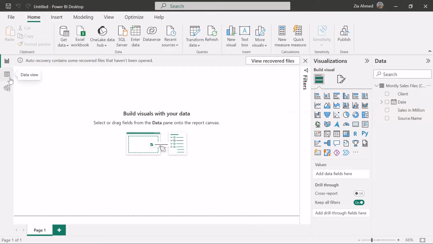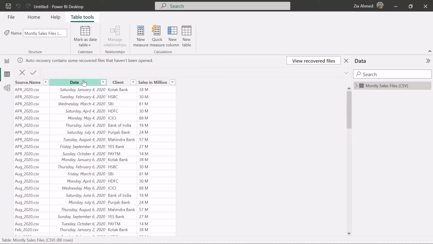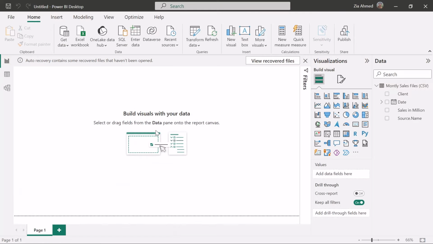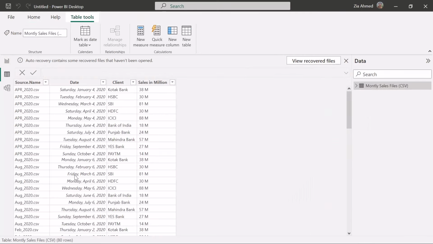So if we go here in data view, we can see we have date, client, sales in million, and source name. So it mentions which record is coming from which file, right? So these first records are coming from the April 2020.csv file, and then these later records are coming from August 2020.csv, and so on and so forth, right? You can also delete this column if you want, right? Moreover, here you can see it says we have 80 rows over here.